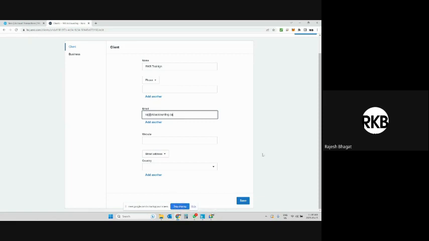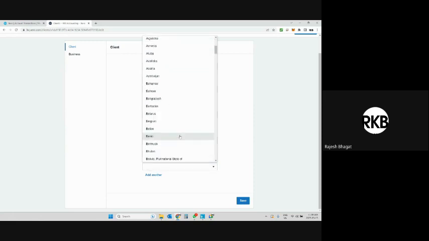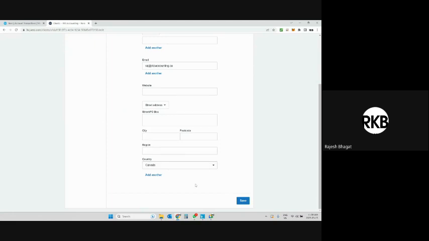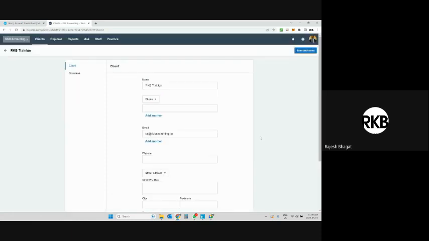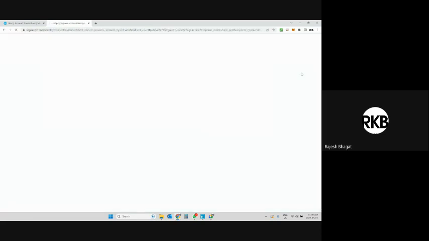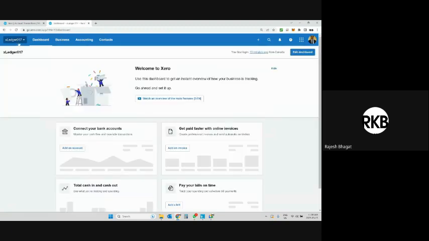If I'm going too fast, you can tell me. Country, Canada. You can put the street address, mailing address, save. Save and close. Go to XERO. So let's go to XERO. You can come here. Still it is showing X Ledger 17.